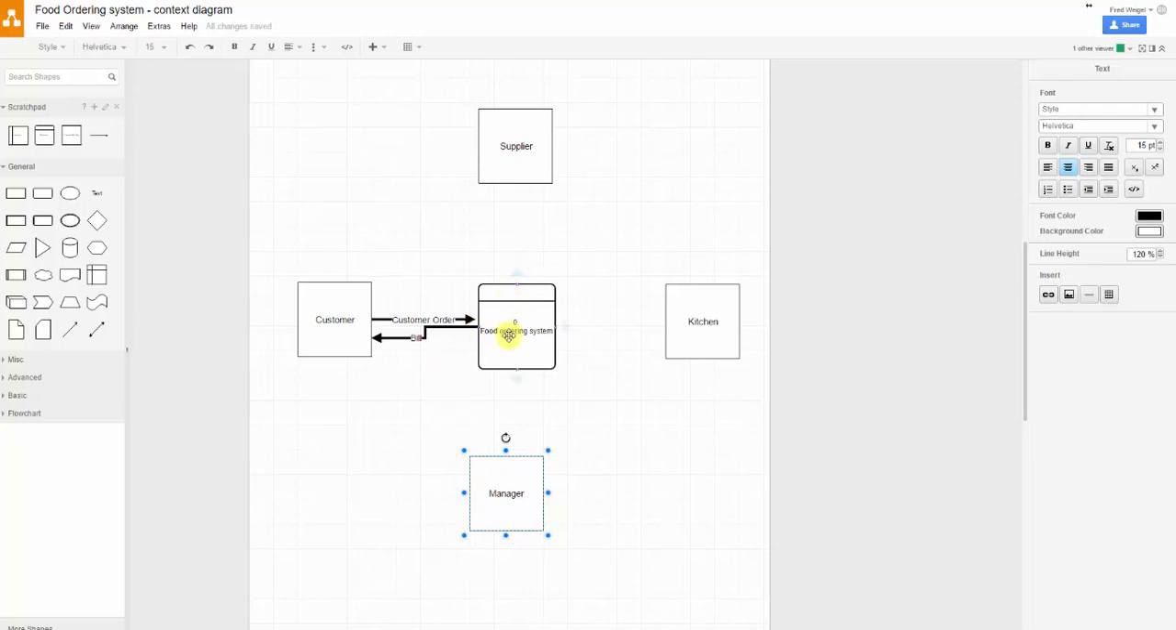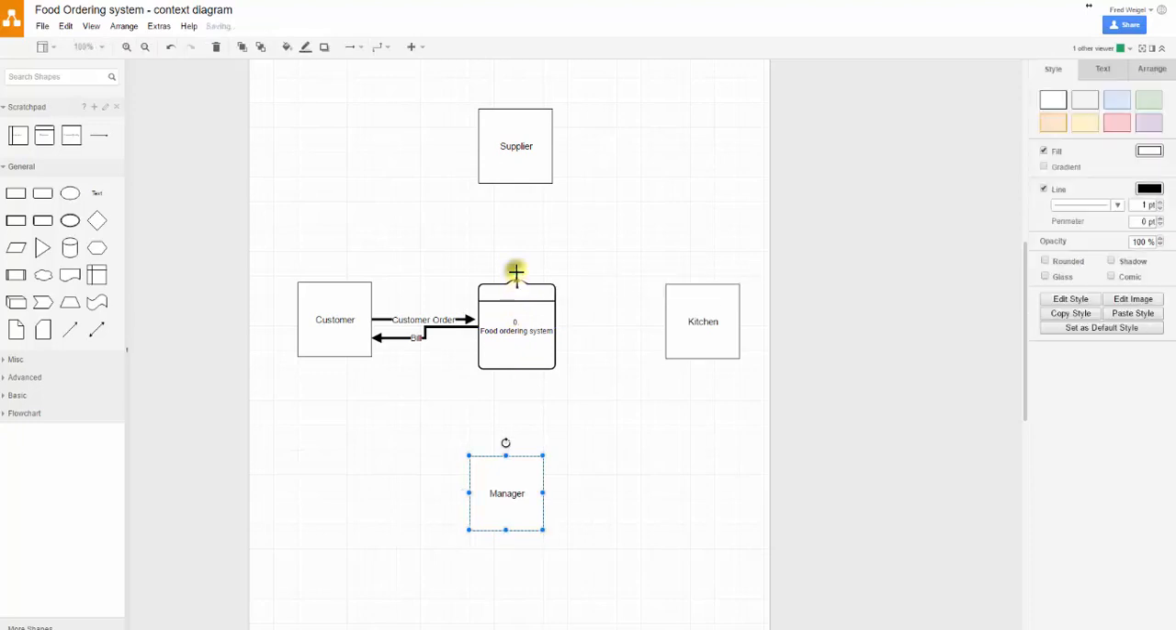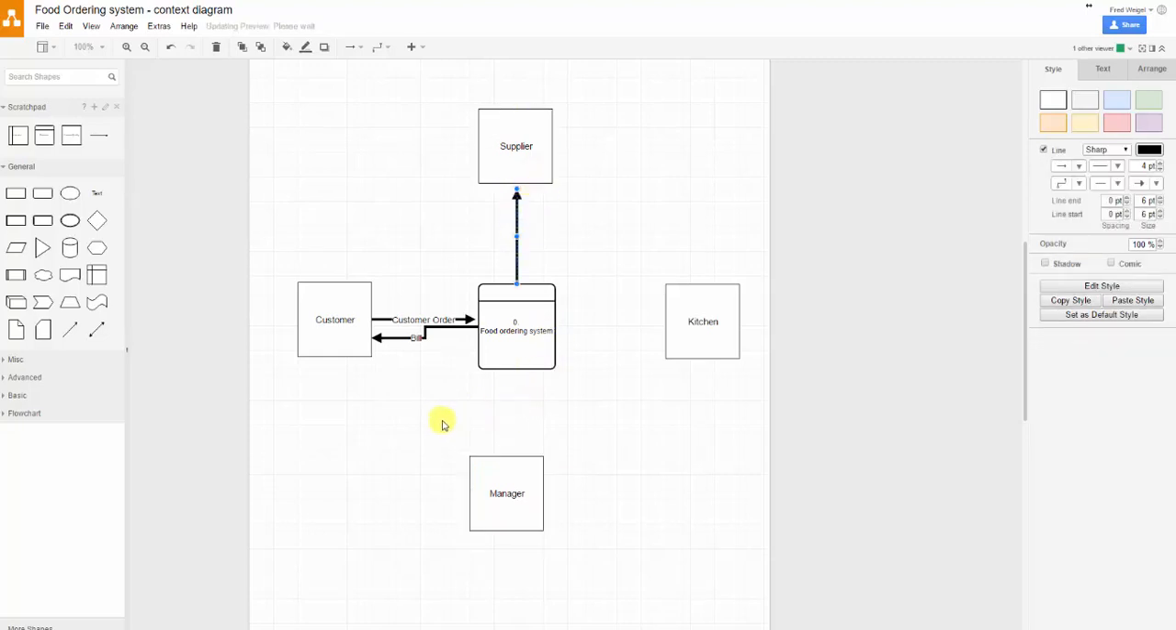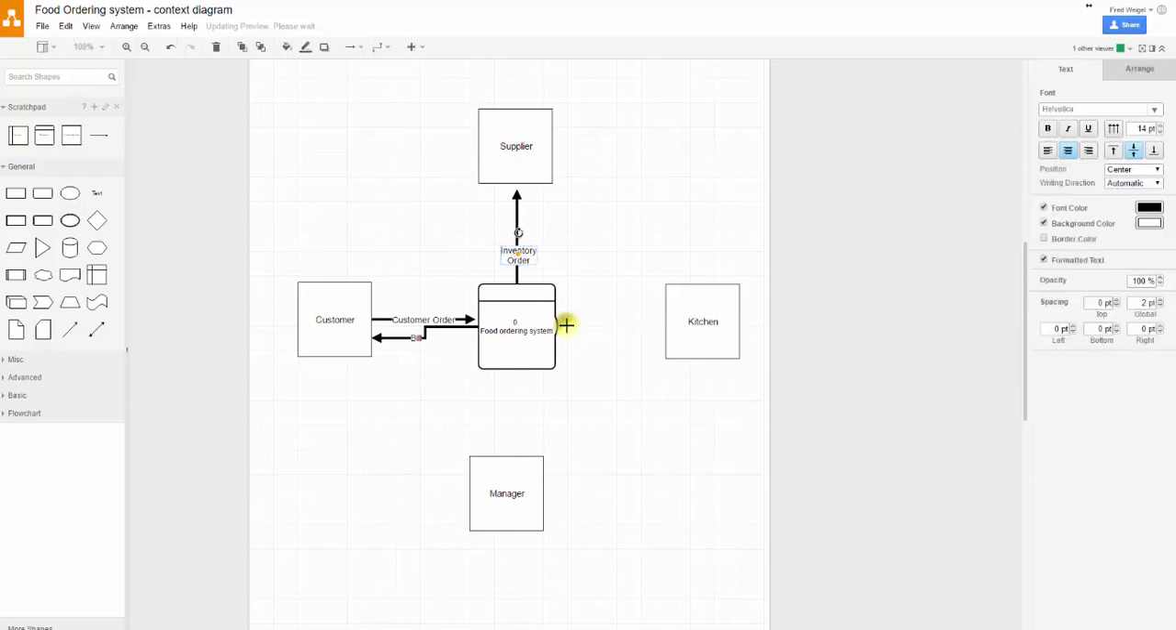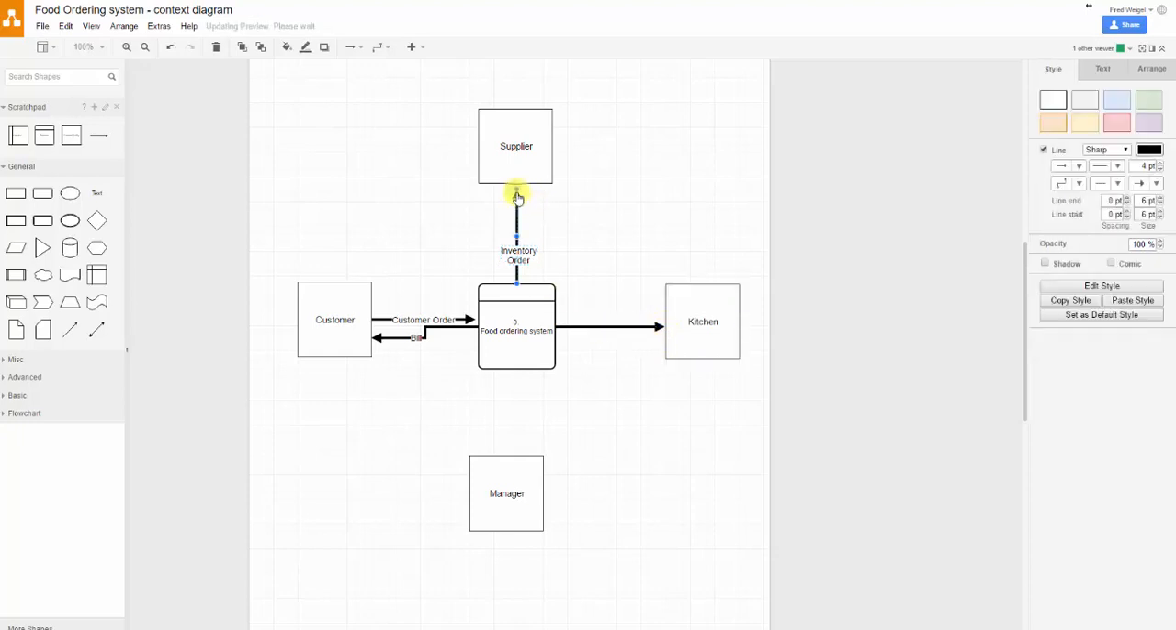So what will happen is in the food ordering system, as we run low on supplies, we'll get a hold of the supplier and we'll send in a purchase request to the supplier. So that's the information flow that way. And we're going to order some inventory, so we'll call this data flow inventory order. Next, we'll have the customer order that went into the food ordering system. Now that's going to go to the kitchen, so the kitchen knows what it is that they're supposed to make.